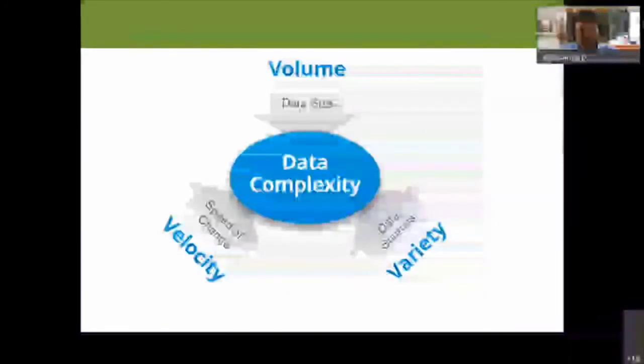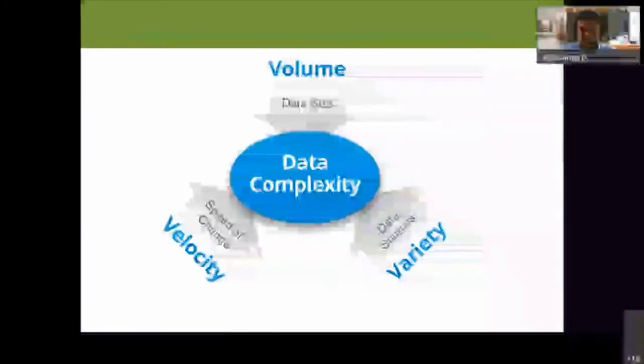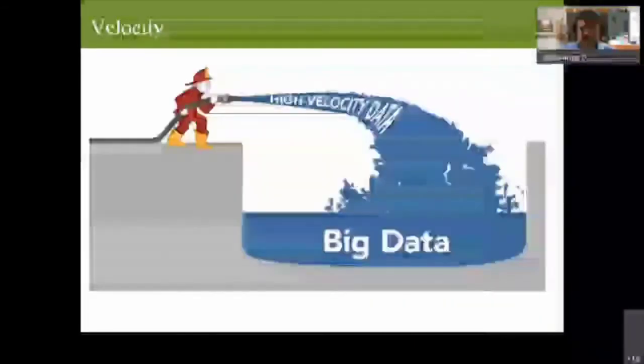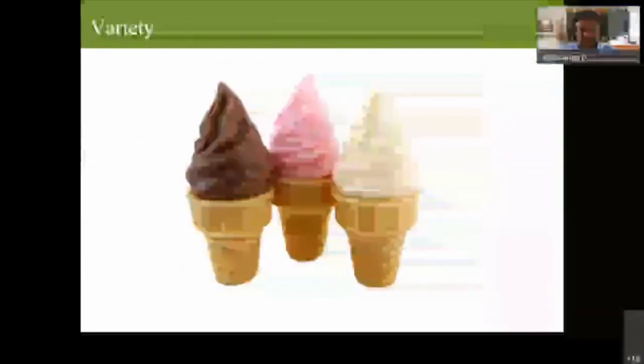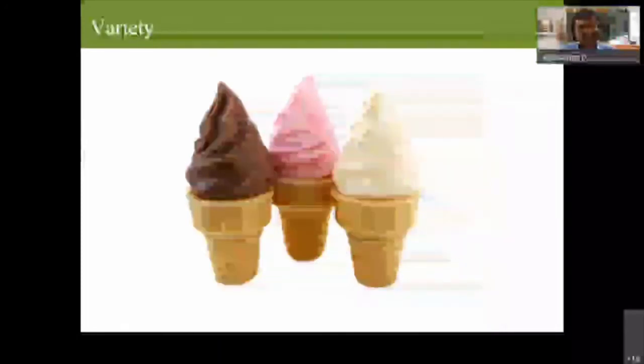Just for a small overview, big data initially started with 3V, now it is 6V. The 3V are volume, velocity, and variety. Volume means a large amount of data. Afternoon sessions are very tough to listen to, so just for refreshing your eyes, here is a small pictorial representation. Volume is a large volume of data. Velocity is data that comes in a rapid manner. Variety is like ice cream in a variety of flavors: data comes in a variety of formats.